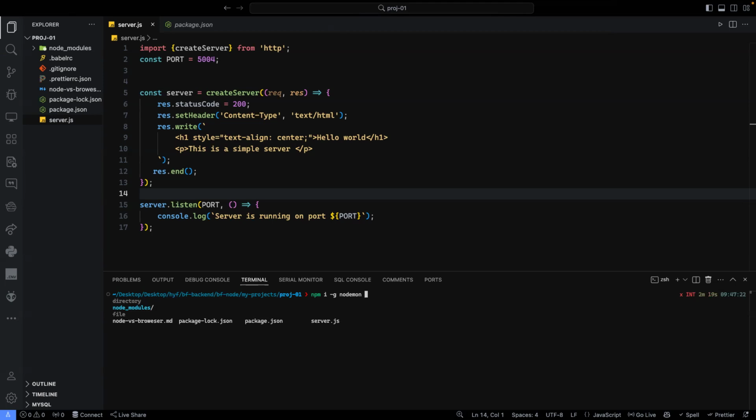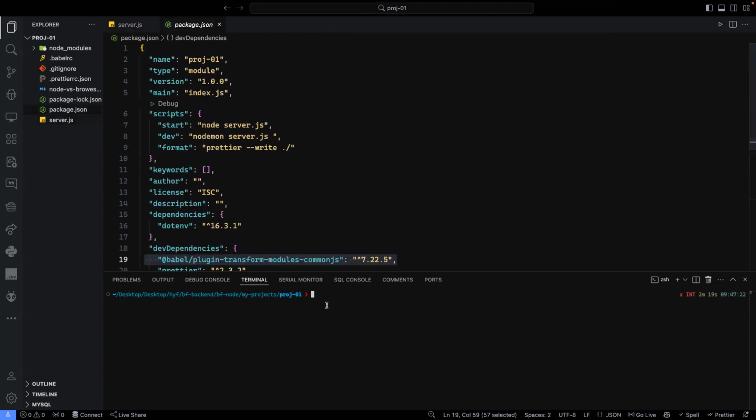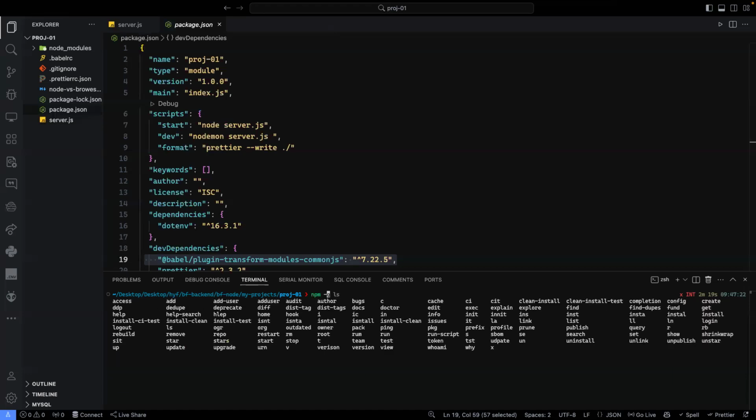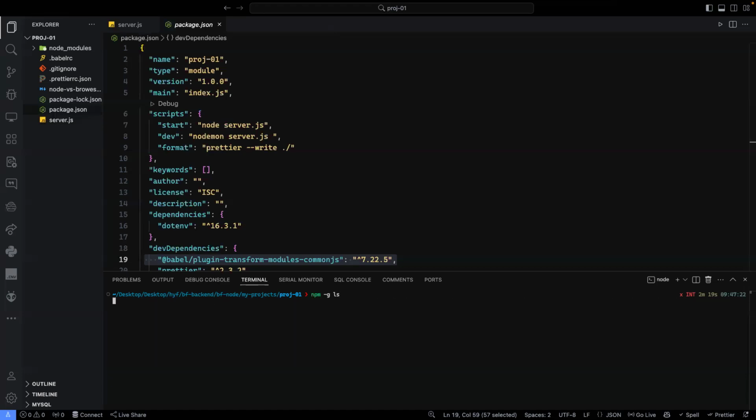Yes. Good. Now, because I have nodemon globally, to show you, if I say npm -g ls, as you can see, I already have nodemon installed globally. I have another script here, dev: nodemon server. So all I have to do is say npm run dev. And we will use it all the time. As you can see now, it's nodemon.